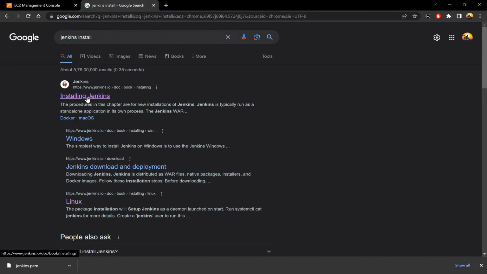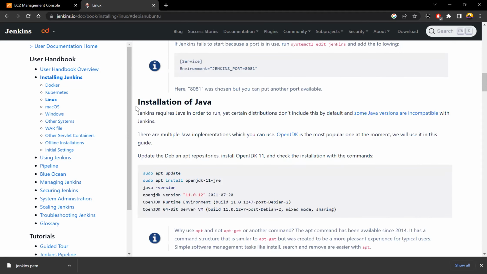Before installing Jenkins, there is one prerequisite. I have already shown you in the document. We have to install JDK 11 version. So we can get that command on this page only. So let me scroll down to the bottom. So you can see how you can install Java. So before installing any software in any new system, we have to update our apt cache. So let me copy this command first.